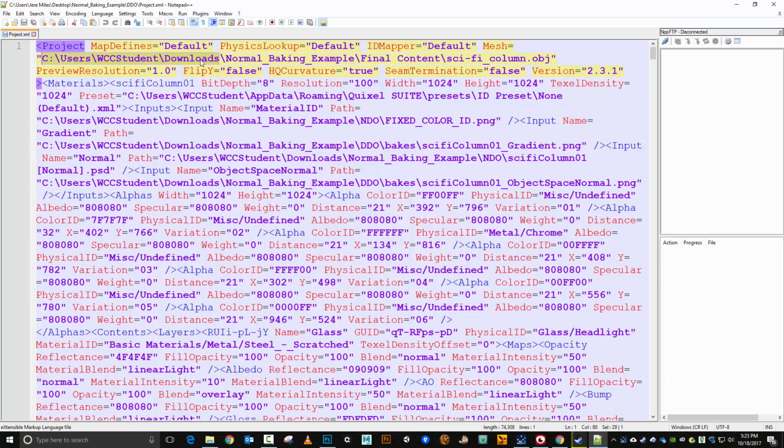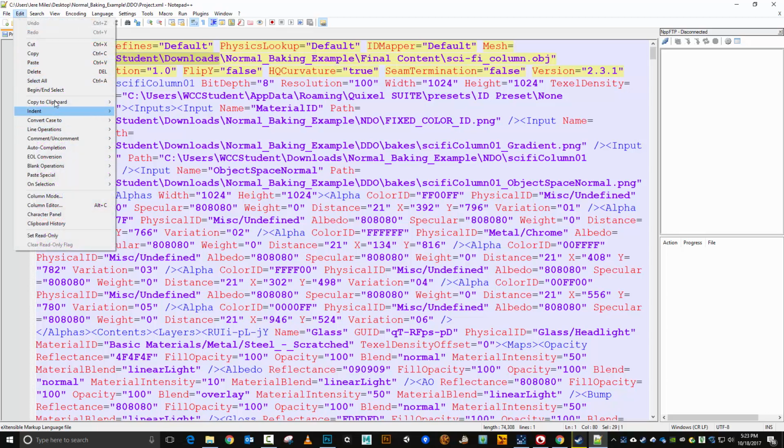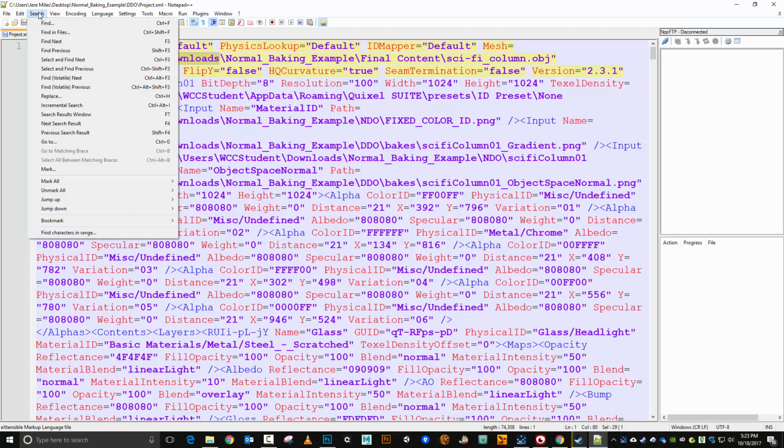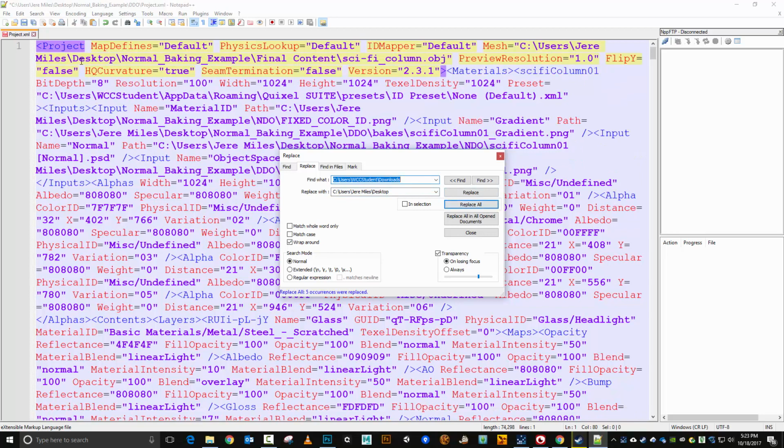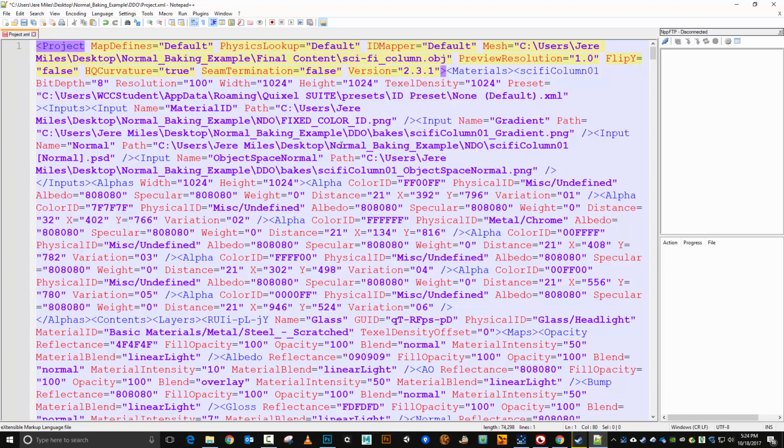Well, what I want to do is select that part that's wrong, come up over here to search and then replace. And I'm going to replace the C users WCC student downloads with Control-V. I'm going to paste in what I had, and what it's going to be replaced with is users Jerry Miles desktop. And let's just do a replace all. So that has replaced every instance throughout this XML file, so that now the XML file is pointing to the correct location where my normal baking example is actually located.